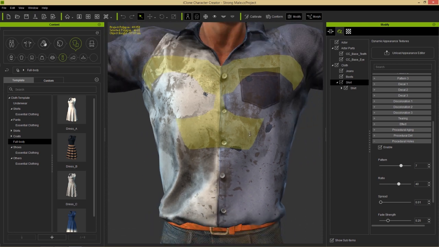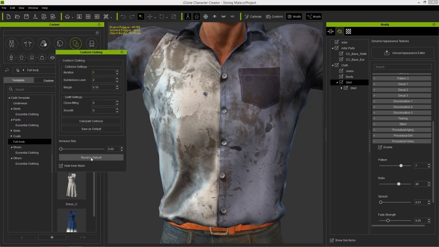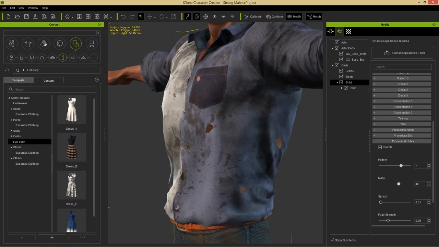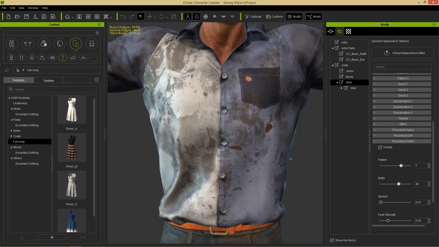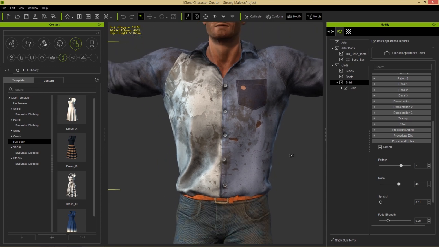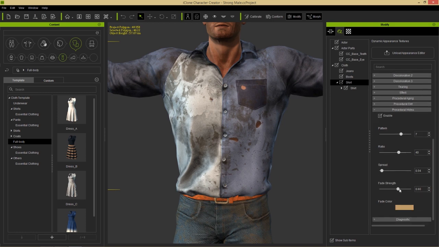Now the easiest way to fix it, make sure you have your shirt selected. Go to your conform values in the top here, and just deselect Hide Inner Mesh. And that's going to actually show our character's body underneath the shirt. So now we've deselected the inner mesh. And now we can see our character's body through all these holes right here. And again, you can spread those holes out if you want them to be larger or something like that. I like to increase the fade strength. That creates a nice fading effect around the holes, so they're like worn out or something like that.